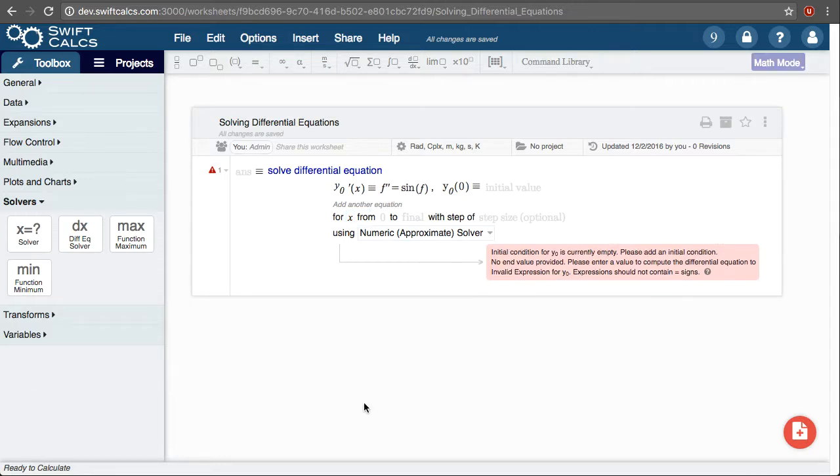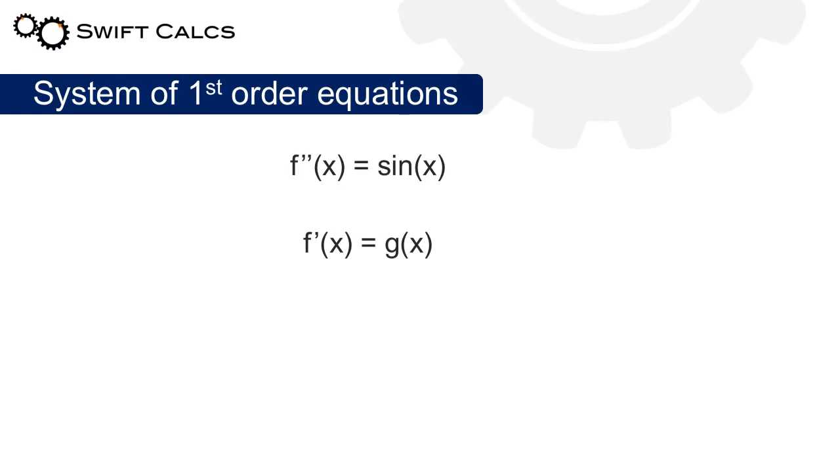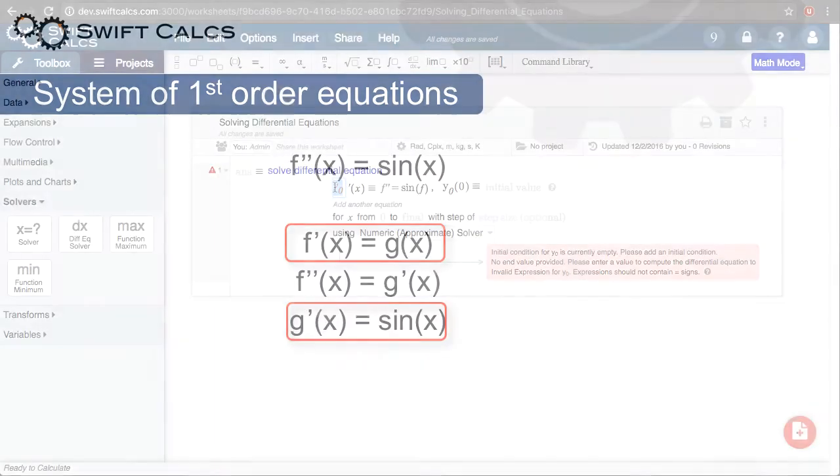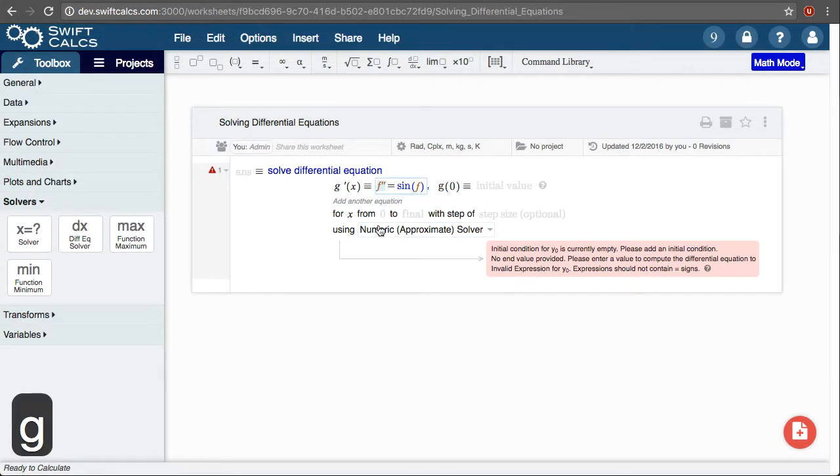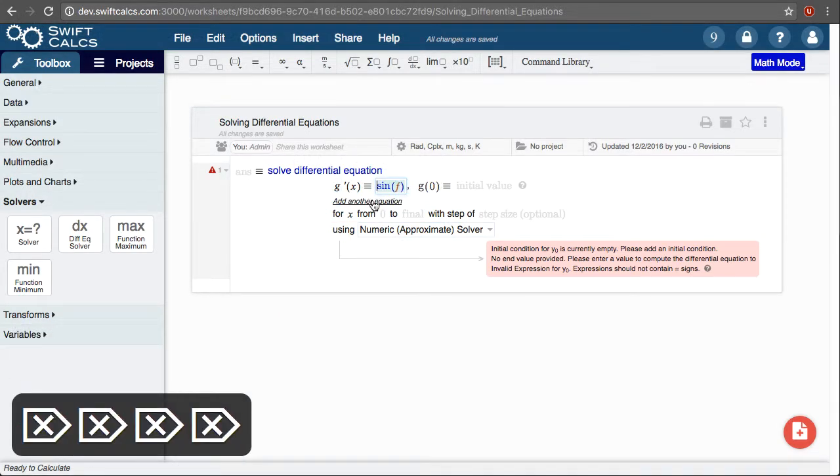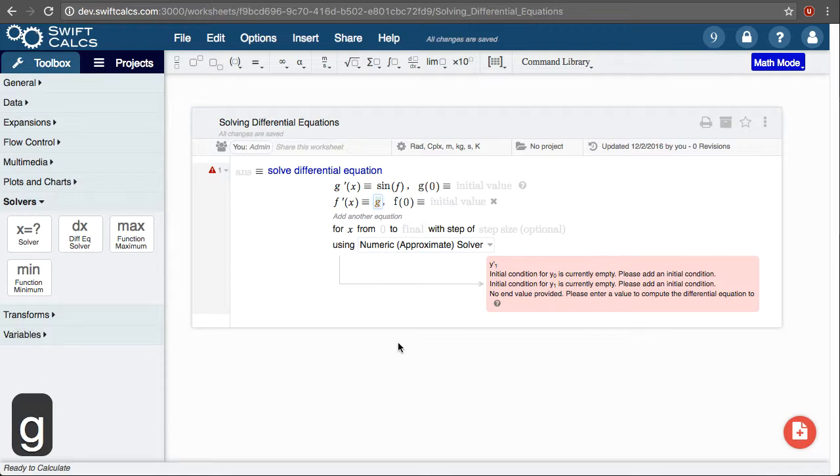To use the numeric solver, we have to think of our second-order equation as a combination of two first-order equations. For example, our unknown function f, its derivative is f prime, and we can think of this f prime as another function g. The function g, therefore, symbolizes f prime. That means that f double prime in our equation is also equivalent to g prime. We can now build our system of equations. G prime, which represents f double prime, equals sine of f, and f prime equals g.